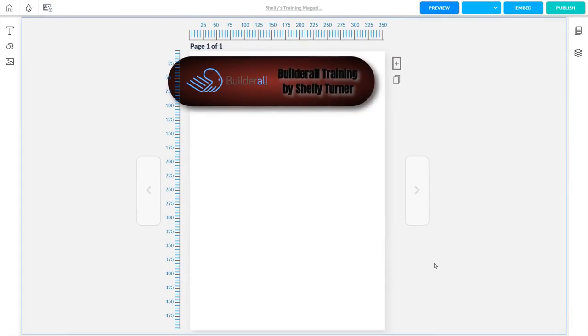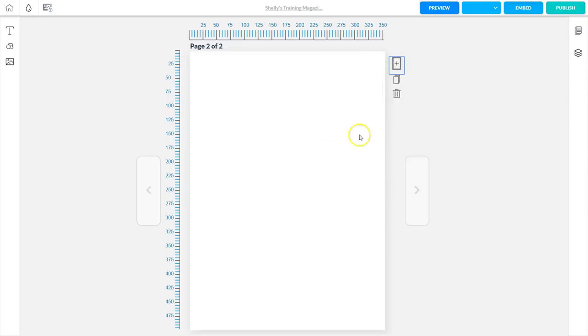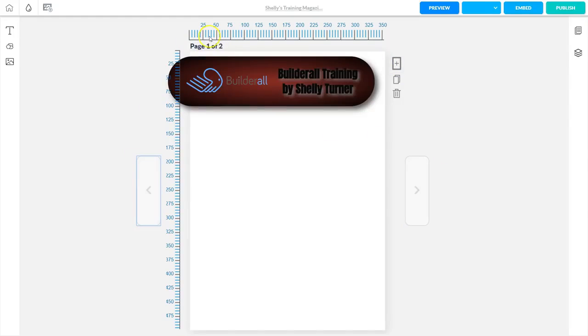Now let's go ahead and add a page. To add a new page, all I need to do is click the plus button. And now you can see I'm on page 2 of 2. To get back to page 1 and edit, all I need to do is click this left arrow, and that takes me back to page 1 of 2.